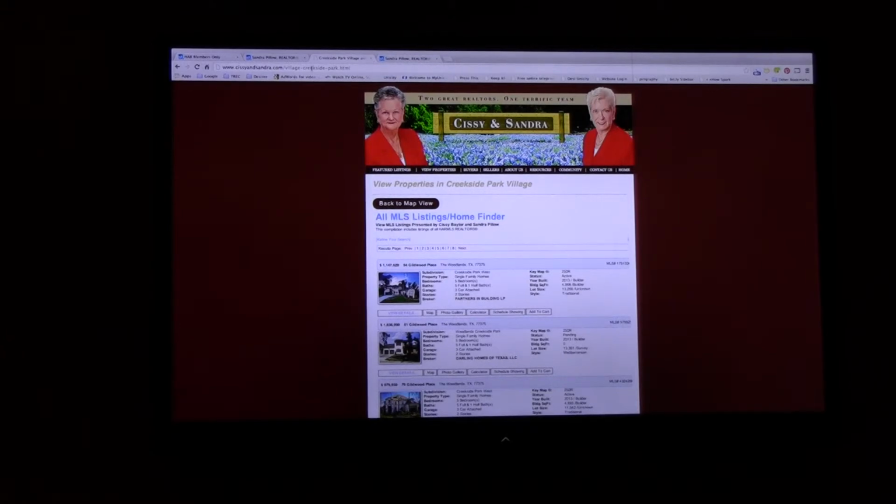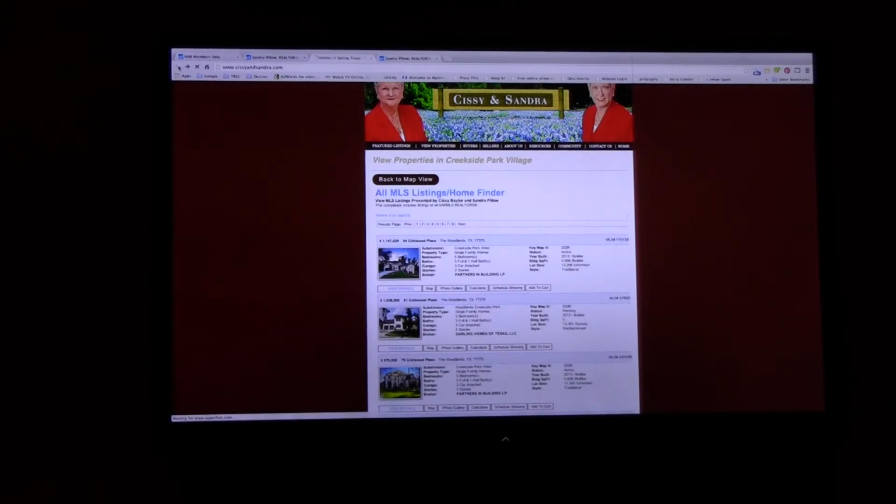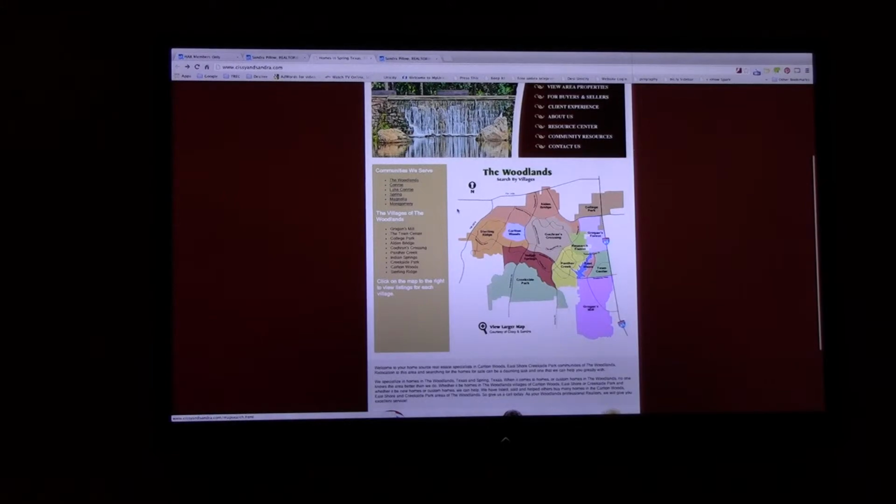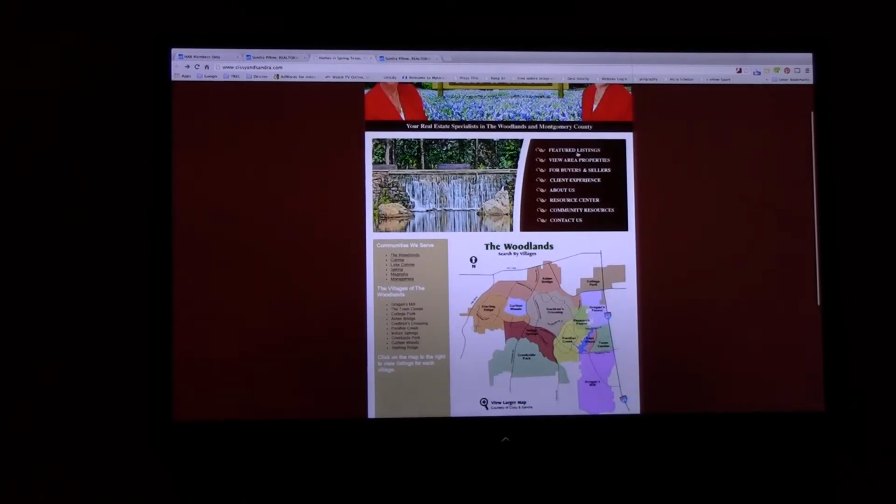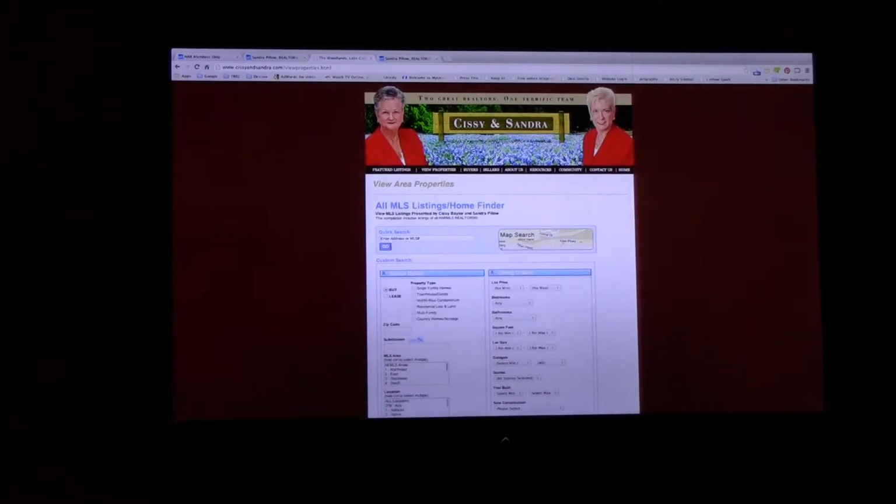It could be just the way the link is set for those particular links. But if I go in and say view area properties, it's not linking here either. We need to change the links. That's all. It's not updating here.